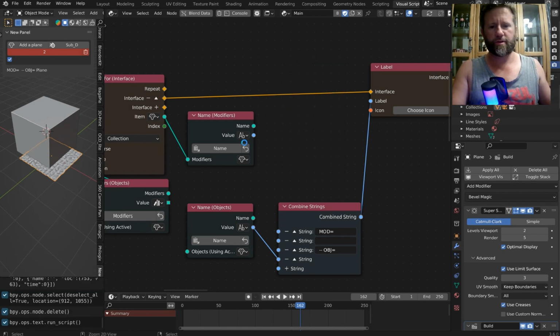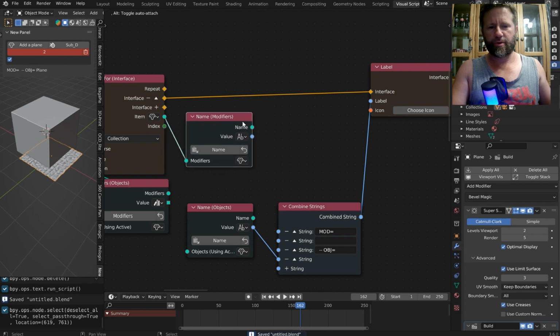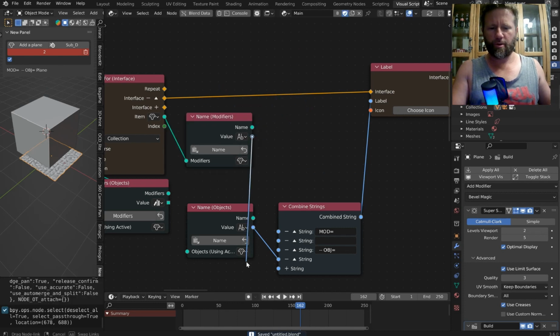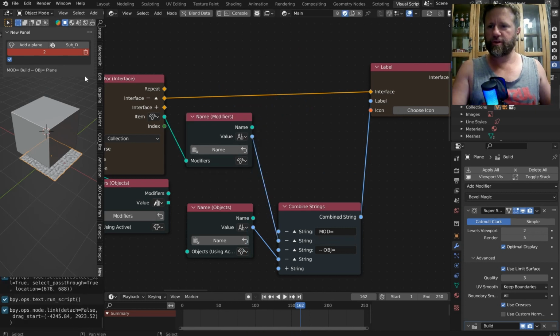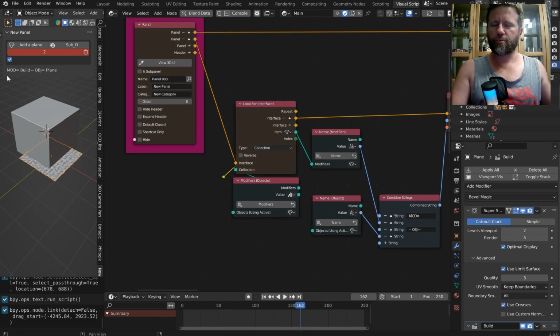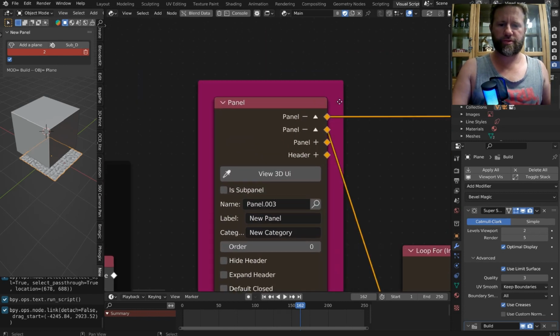I'll create a save point, and now I can run the name modifiers directly into the string and get a nice clean setup. Now, I really want something like this to kind of be at the top of my add-on. Makes a little bit more sense.